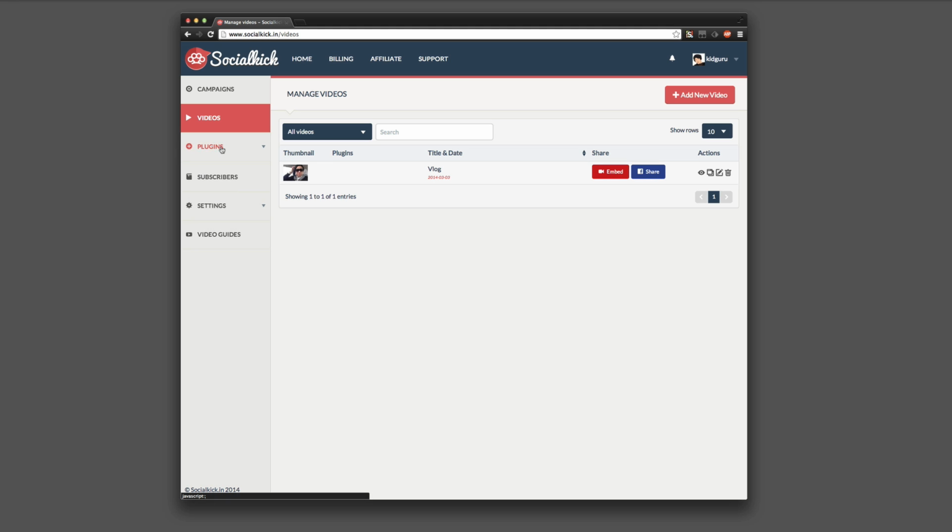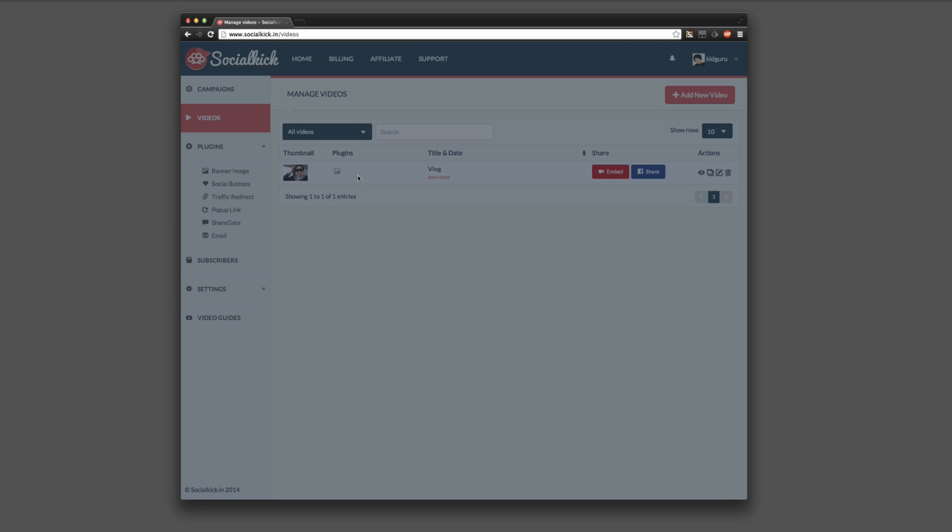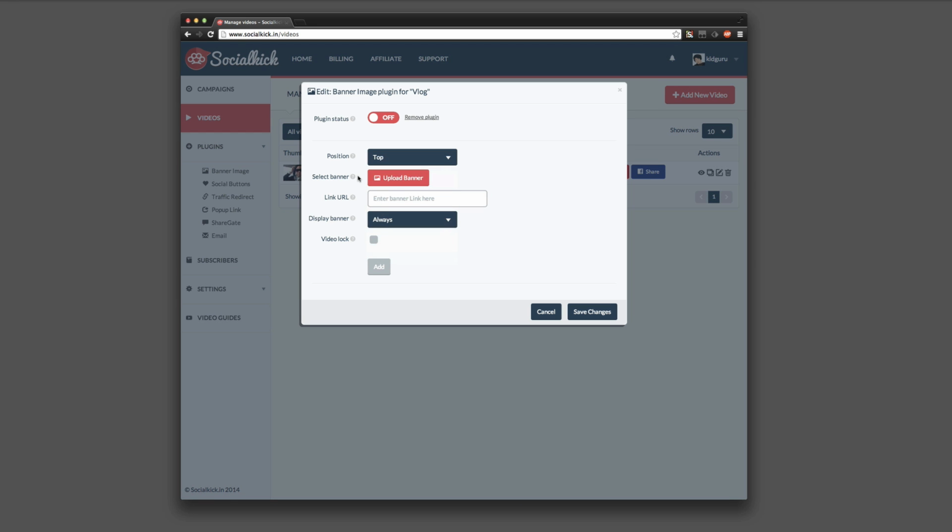So if you click on the plugins menu on the left here, you'll get a drop down that shows all these things. We're going to want to go ahead and start with banner image in this case. So to begin, you just want to drag and drop banner image over your video, release it, and you'll get this pop up with plugin settings. And as by default, you can see everything is inactive. To activate them, you simply turn on the plugin status to on, and then you can change everything.